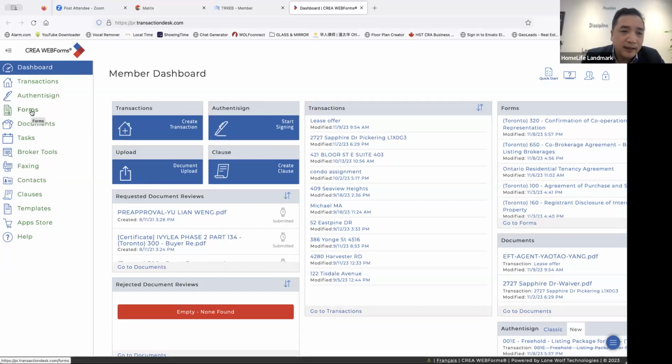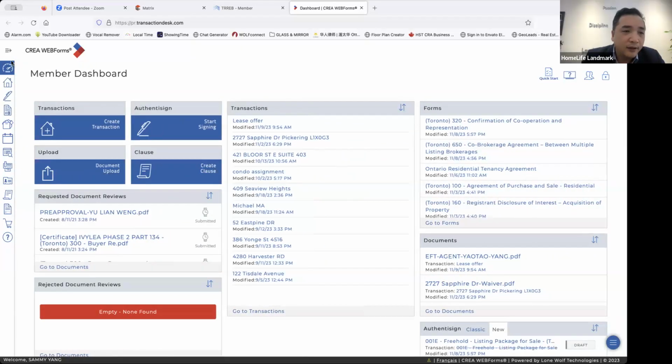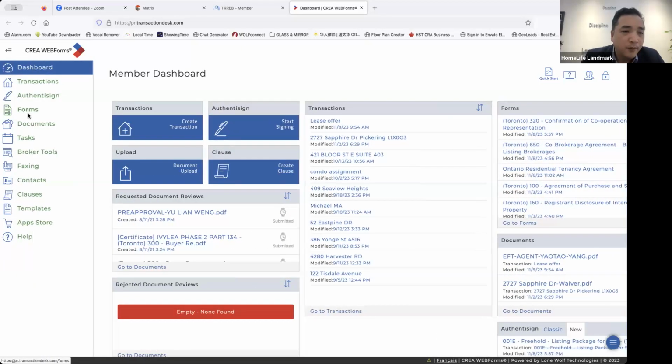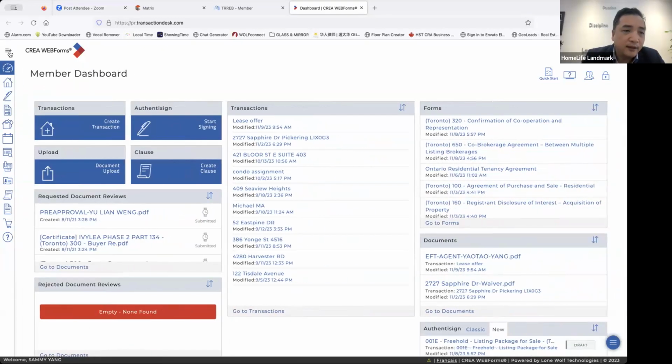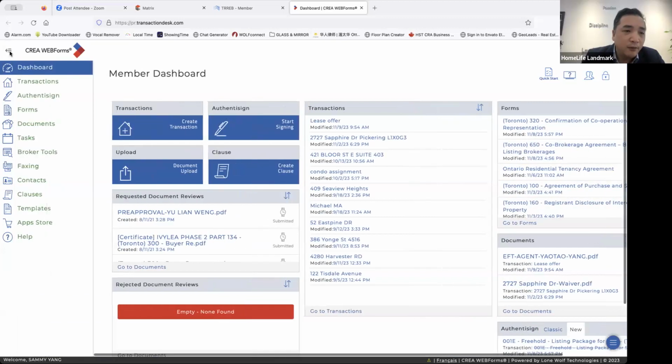For example, yesterday we had an agent say, oh, there's another brokerage. They referred me a landlord, and they just asked me to do the listing. So which form should I use? So I will say, just go to, first the web form, and then go to forms. It's easy. Just click, you see there's an arrow. Just click, and it will expand. When you expand, you can easily see the forms right here. Click a form.